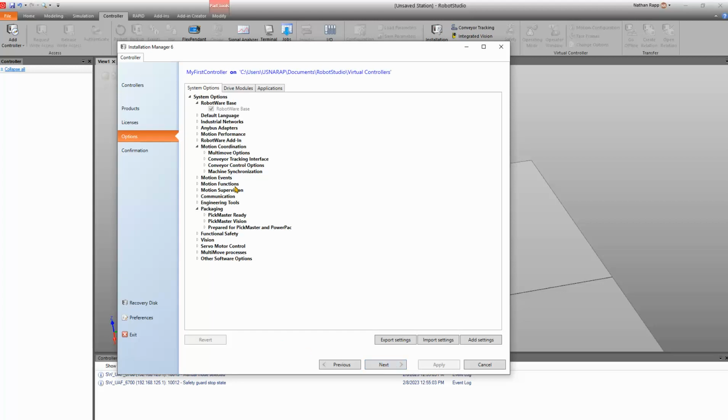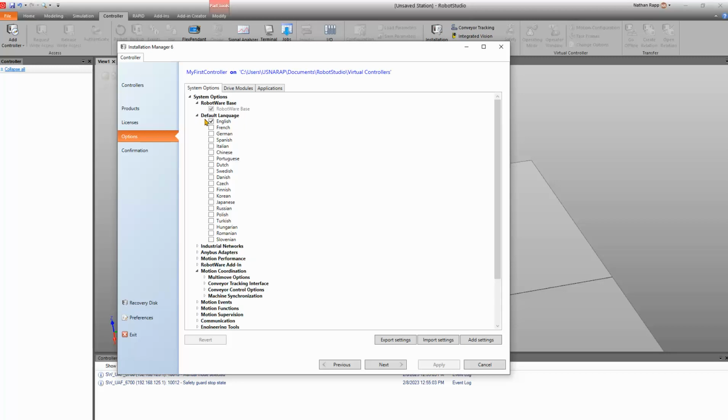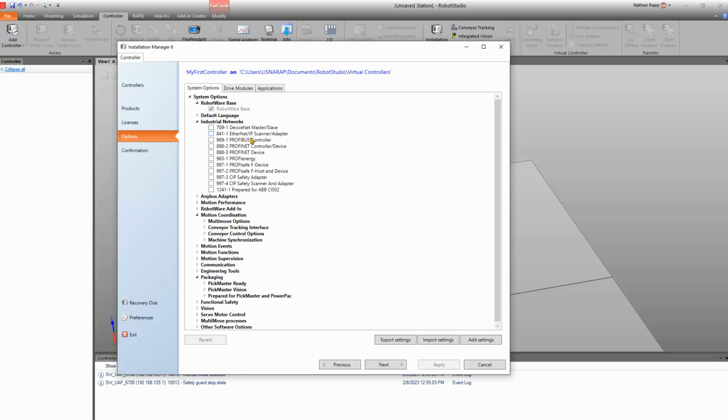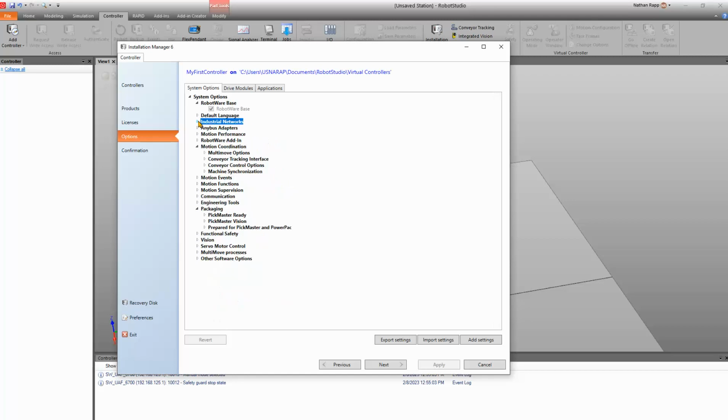So when we get to this page, this is the system. So this is where we're going to pick all the software options that we want for our controller and some default settings, like we want it to be English. In this case, we have the option to pick all these because we have the open license, the virtual license. So we're just going to pick Ethernet IP.